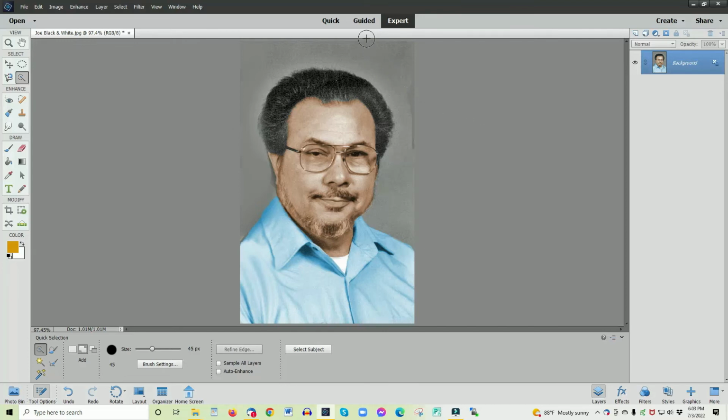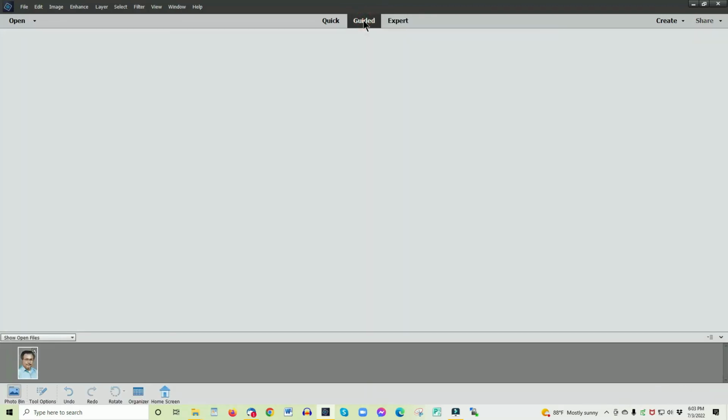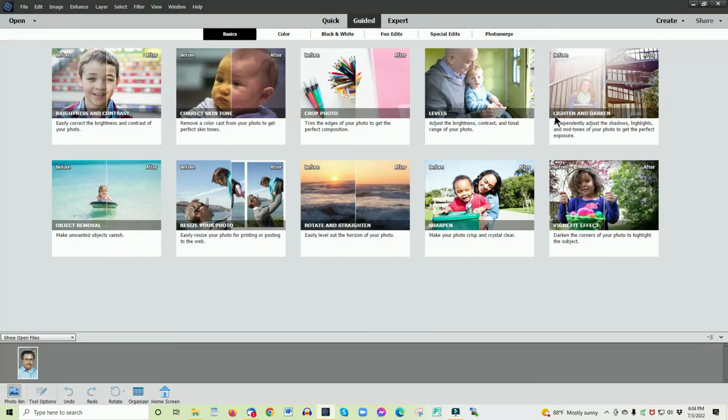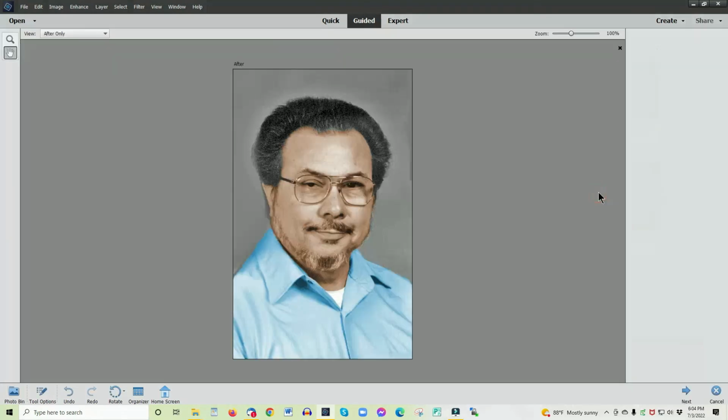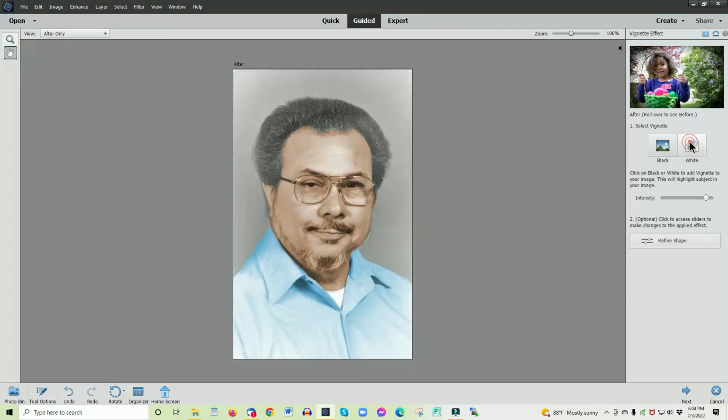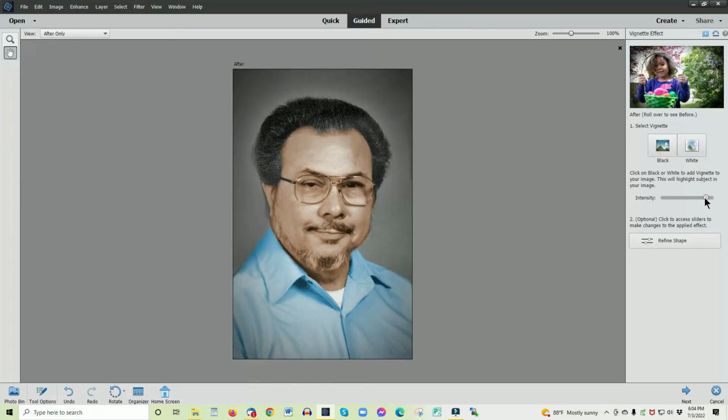Now if you want to get a little more in-depth here, let's go up to guided. Have you ever used the guided feature up here at top? Guided is a quick way to do a lot of different functions. One such function is this vignette effect. Click on that vignette effect. It brings up where you can put a white vignette around it or a black. Personally, for this one, I like the black one. We can increase or decrease the black depending on where you put the slider. I'll call that pretty good right there.